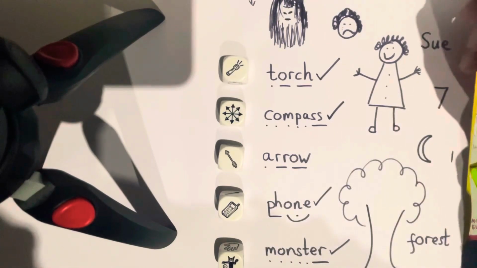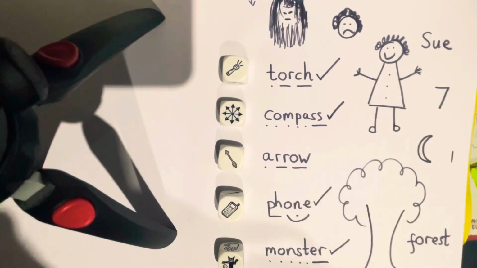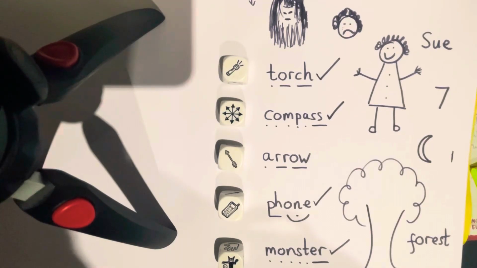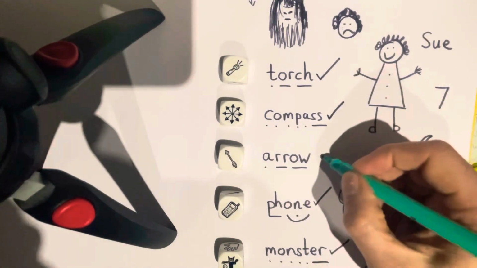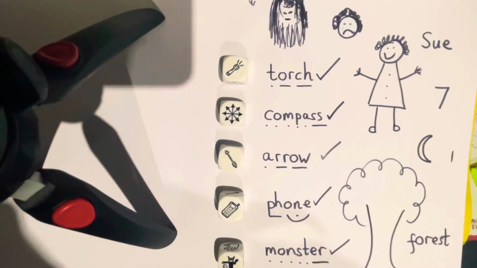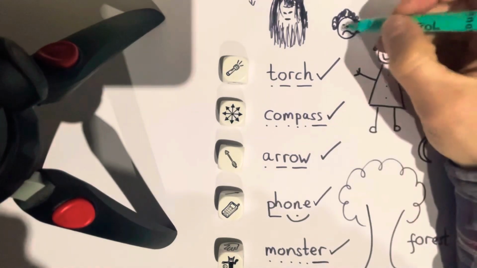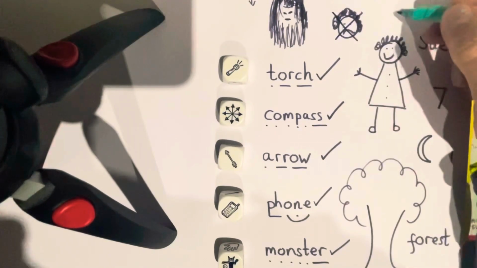Mum and dad were carrying a bow and arrow because they were good and they could protect Sue from the monster. There's an arrow. Mum and dad found the house, knocked on the door, and there was Sue. And she was so happy. So no, not sad anymore.